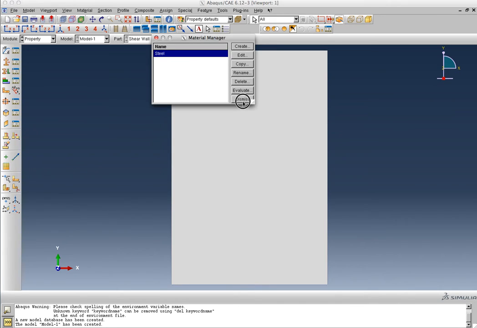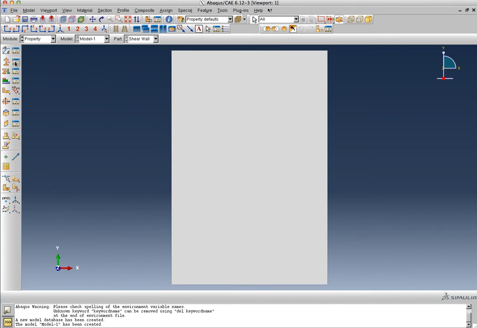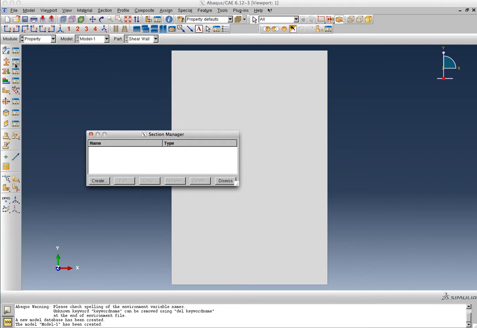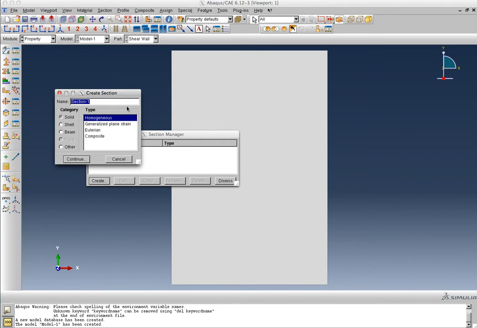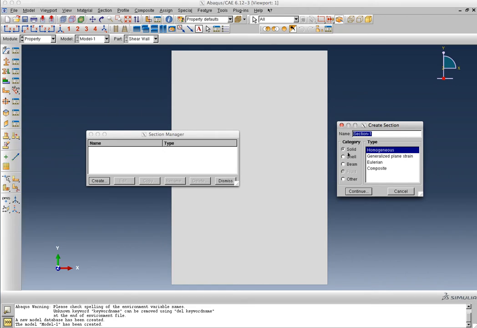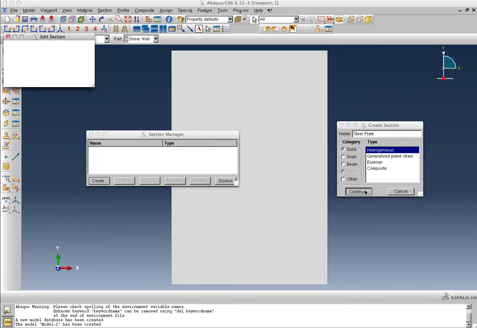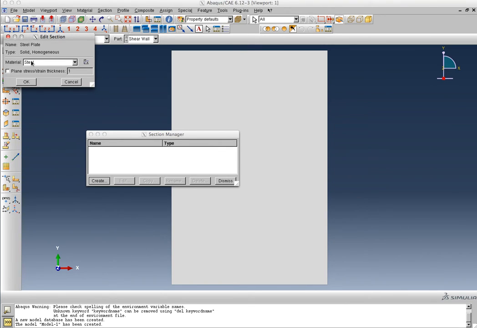At this point, I'll dismiss the material part, and instead I'll go to the creation of a section, and I'm going to create a solid that is homogeneous. I'll call it the homogeneous steel plate. I'll press the button for continue. It's asking me what material it is, and it has picked the option for steel, which is the easiest way to go. And I'm going to specify that it's a plane stress thickness of 1 inch. I click OK.